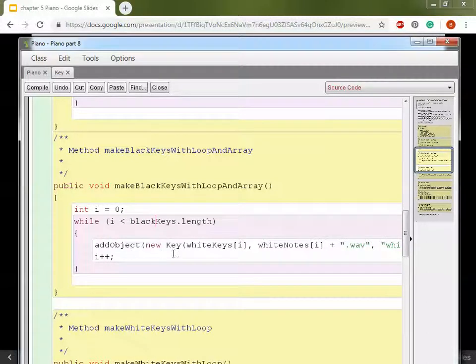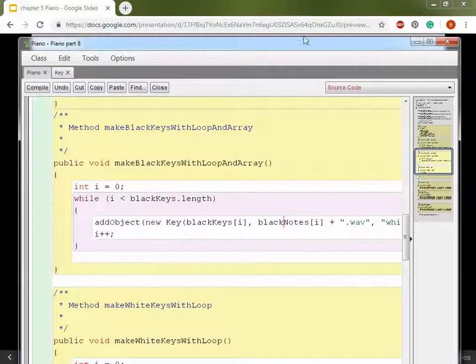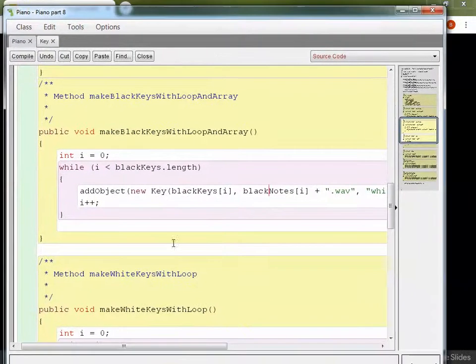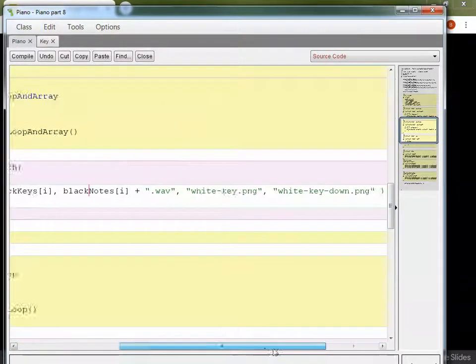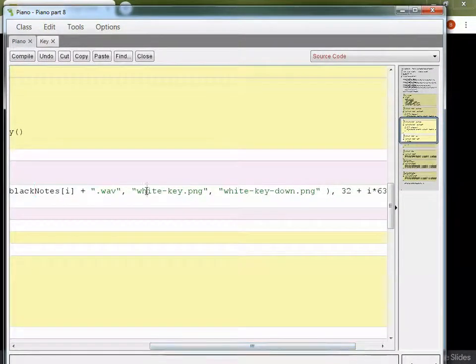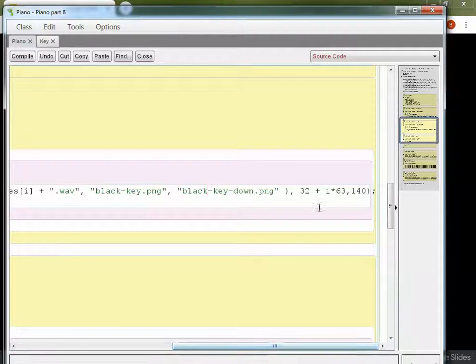Okay, and then add object, new key, and then same thing. We're going to switch this to black and black. Okay, and then let's scooch you over. Okay, and then the same thing here. We're not going to use the white keys. It's going to be black and black. And then the other thing that's going to be different is the spacing of it.